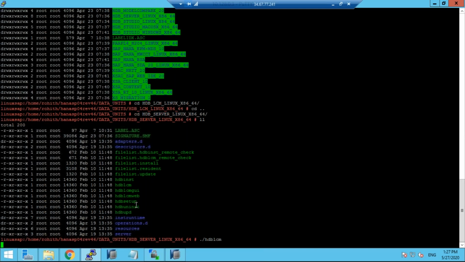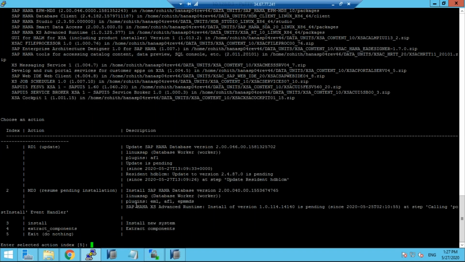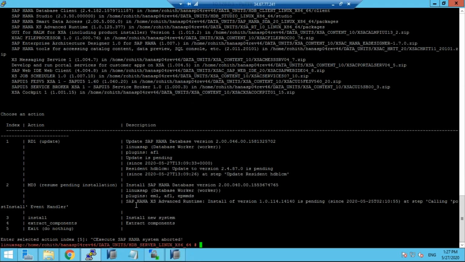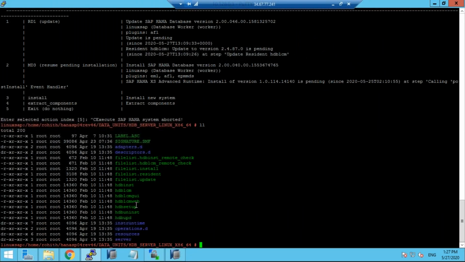Again, full permissions. Full permissions. You have to give the full permission. Again, some of the files will be affected. Even MD3 is saying something about resuming. Some of the components are not installing.